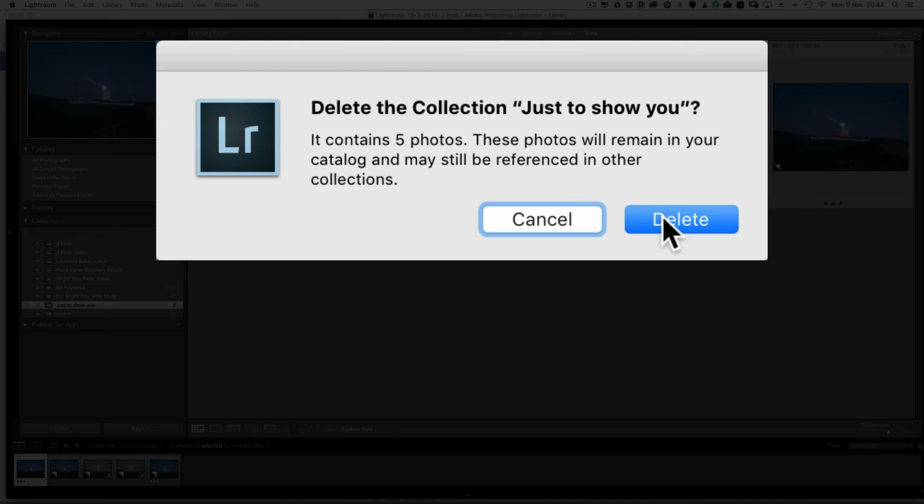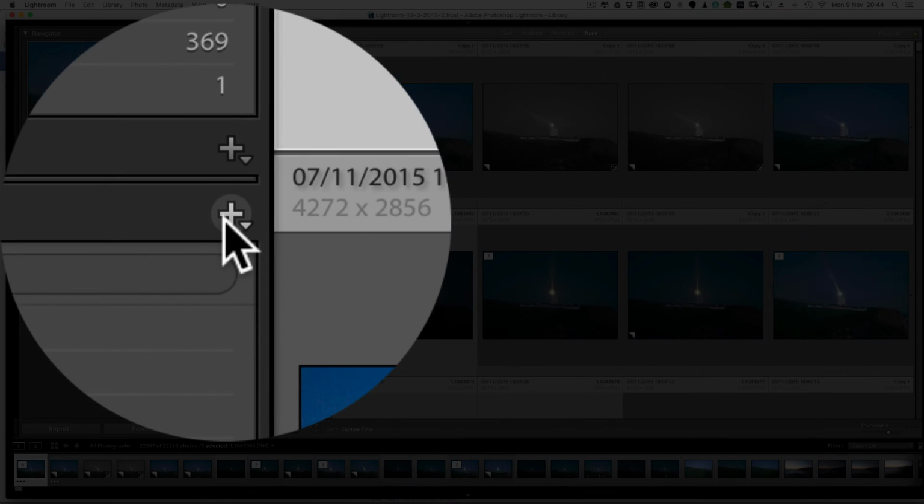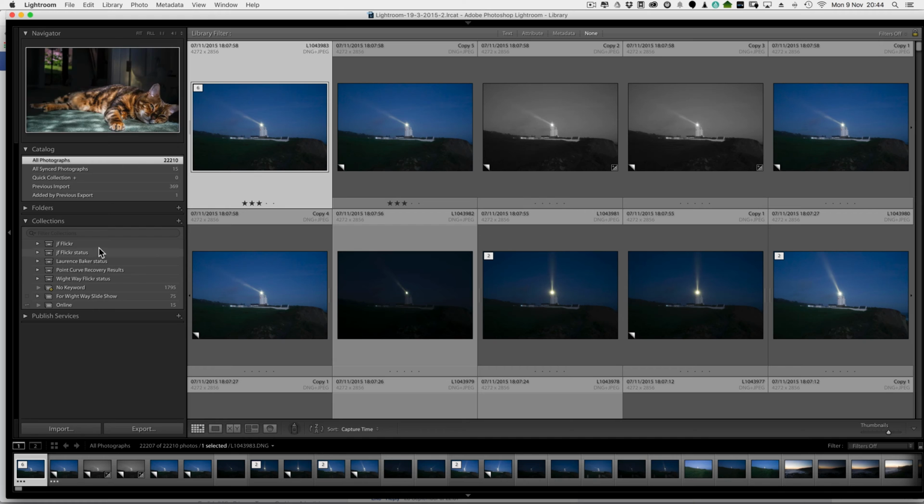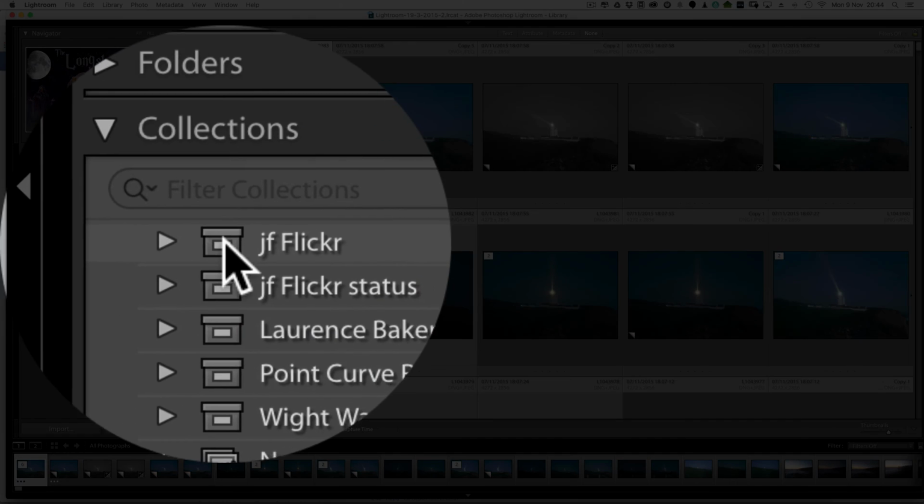Now I do most of my collection work with the plus symbol here, or the minus symbol, whatever's showing. Now, as I explained, you can have collection sets. These are these folder icons here.